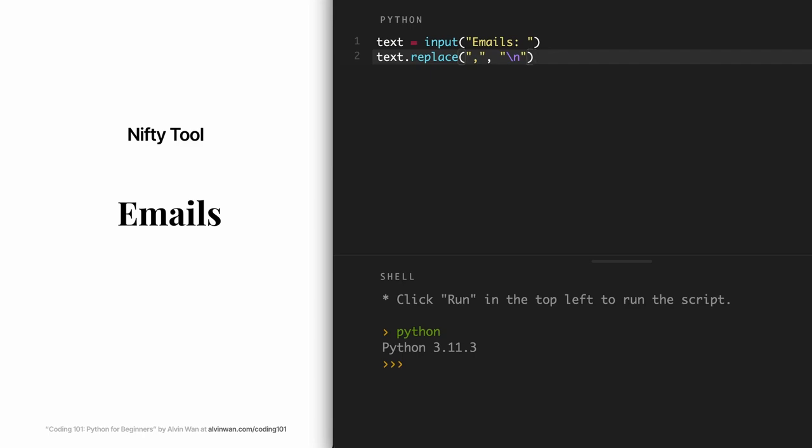Replace performs the replacement on all commas, then returns the new modified string. Let's assign that returned modified string to the same variable text. In this way, our variable text now contains the new string, where we have one email per line. Let's see what our new string looks like. Call print on the variable text. Click run in the top left to run your program.